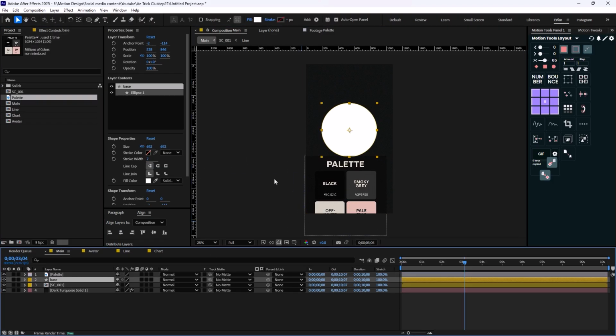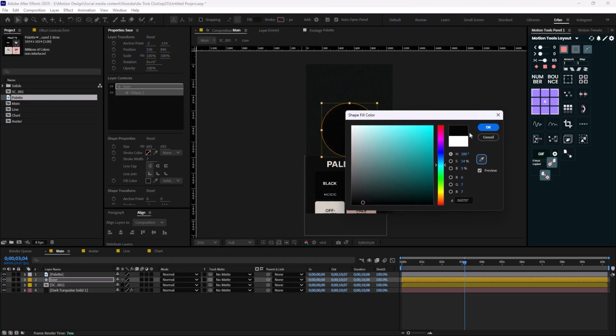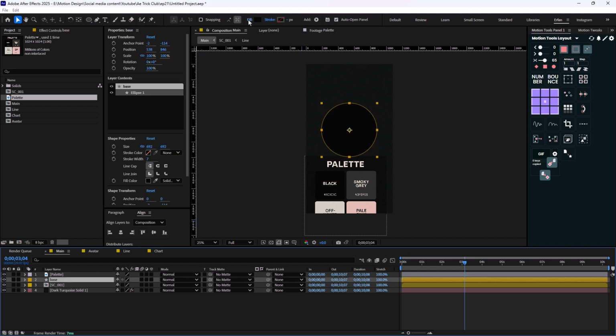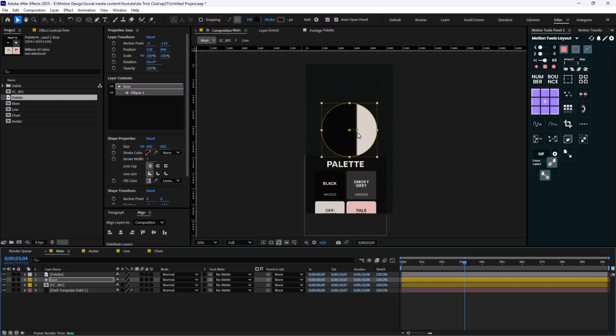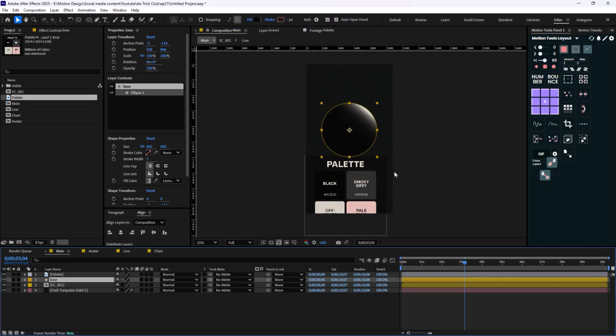And I'm just gonna set the base on black. So right now, as you see, the color is just too flat. So we're gonna go and change the fill from the solid color to, let's say, a linear one. And we're gonna just set it to something like this. Okay, this seems good.